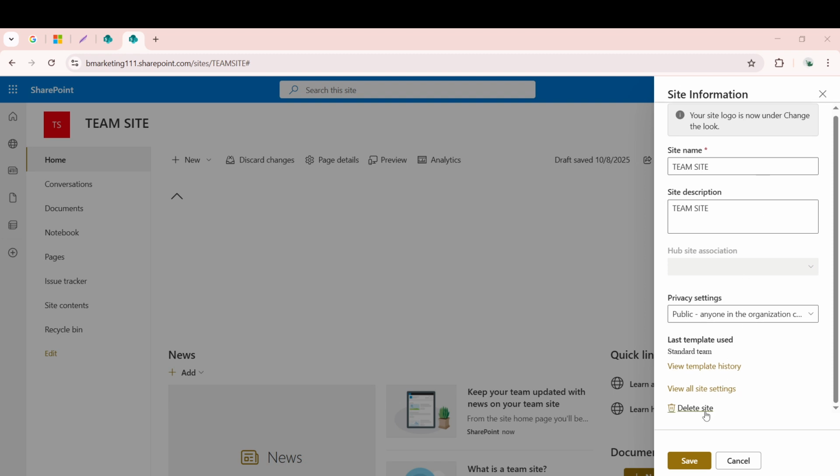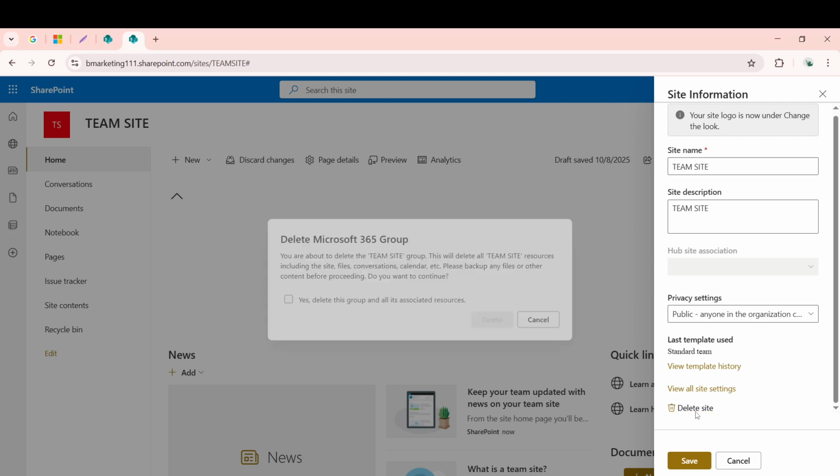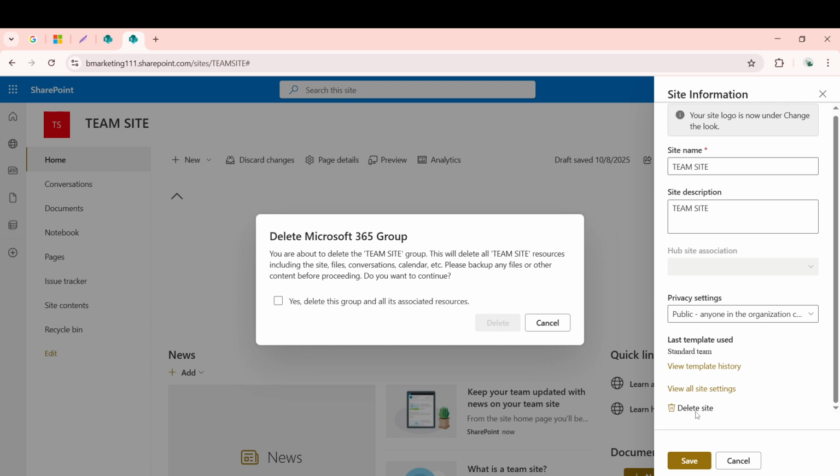Now, look toward the bottom of the Site Information panel. You should see the Delete Site option. Clicking this will set the process in motion, but don't worry. There are a couple more steps to ensure you don't inadvertently delete a site.